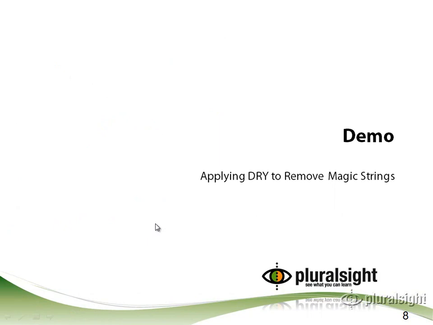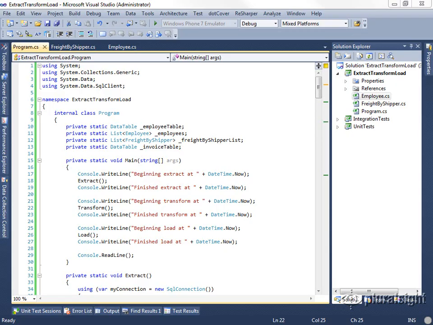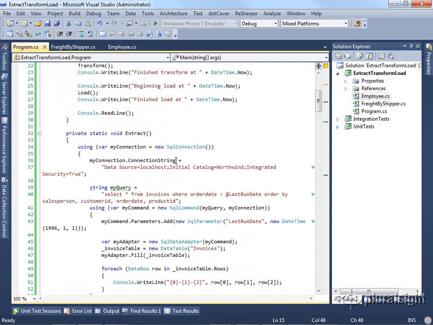Let's look at how we can apply DRY to remove magic strings. We're going to look at applying the DRY principle to remove some magic strings and values from our application. We've analyzed it and found that we have a number of cases where we're setting this connection string over and over in our code. We'd like to move that to a single unambiguous location that defines the connection string for the application. One option would be to move this to connection strings.